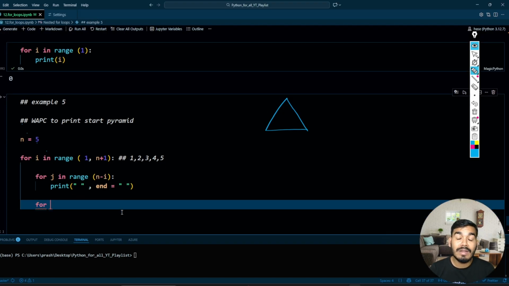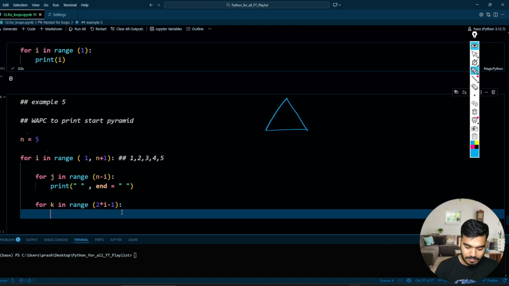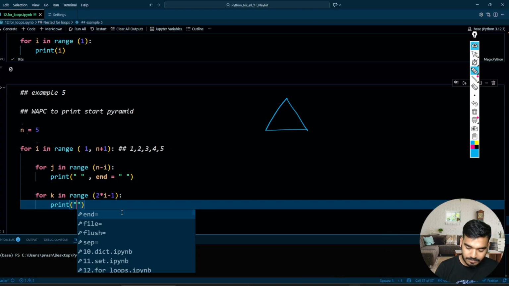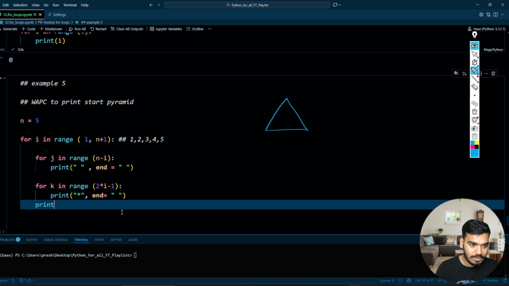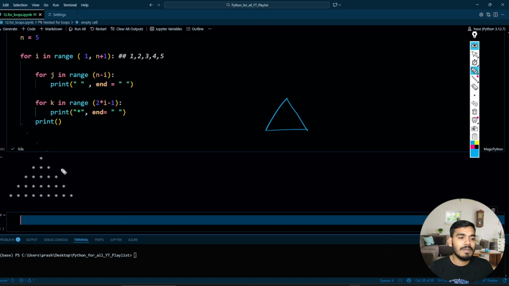So there are two nested loops, guys, over here. It's not one nest, there are two nests. So inside one outer, there are two inner loops. Okay. So for k in range of 2 into i minus 1. Okay. And then print over here star and give end equal to space. And then this print brings the cursor to the left corner. So this is what gives you the pyramid.